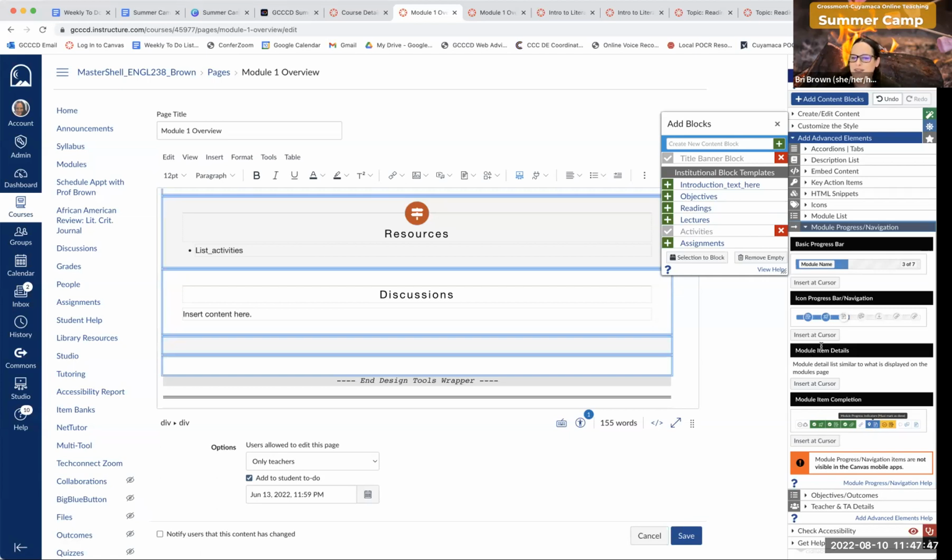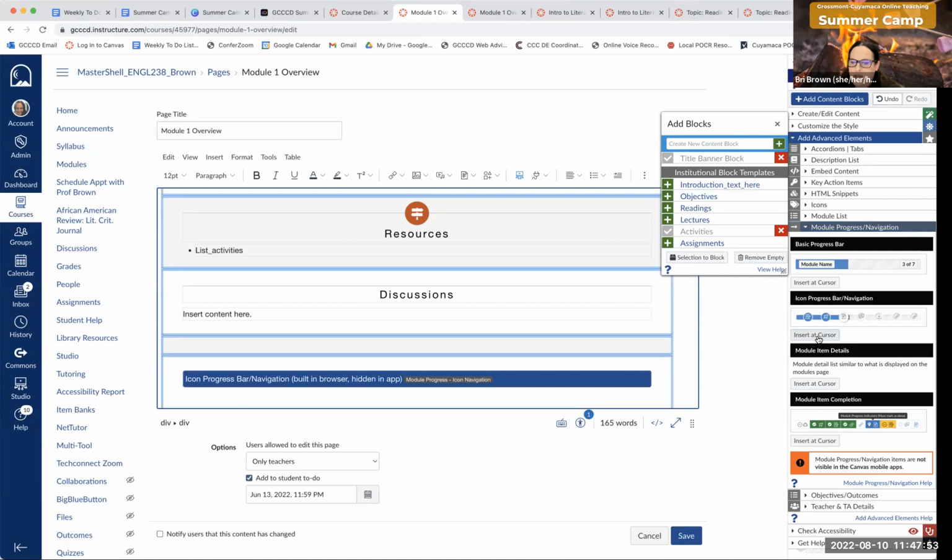Anyways, I like the second one, so I'm going to do that. You can insert at cursor. It doesn't look like much when you're in edit view, so we'll have to save it in order for it to look like a module progress bar. Before we do, I do want to change the color. And yes, Jennifer.